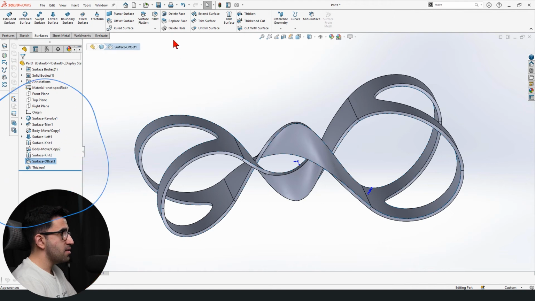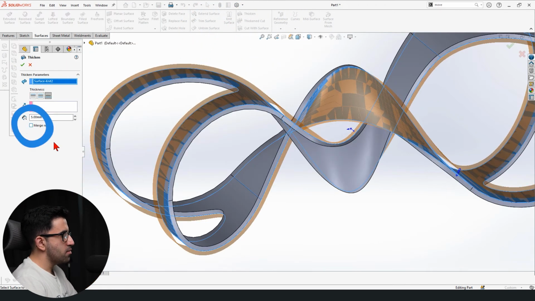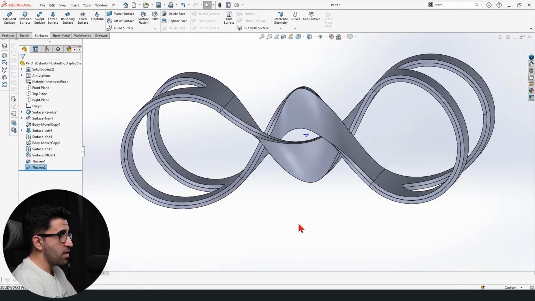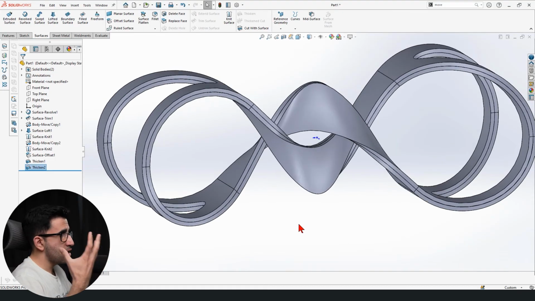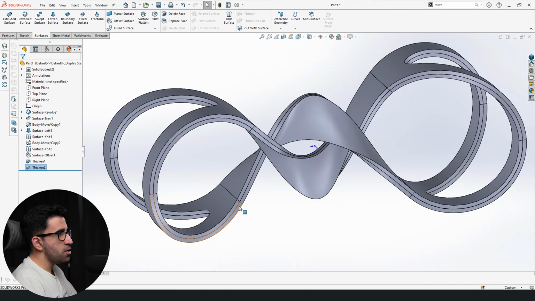Then again, select that, do it again, thicken. Fine, let's do that. Uncheck merge results because we want to create 2 layers of table like this. I wanted to thicken it on the inside, but we just did it reverse. That's fine. Now we have 2 layers.